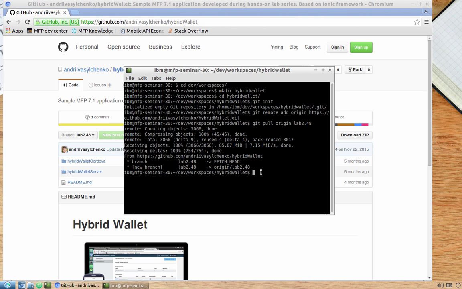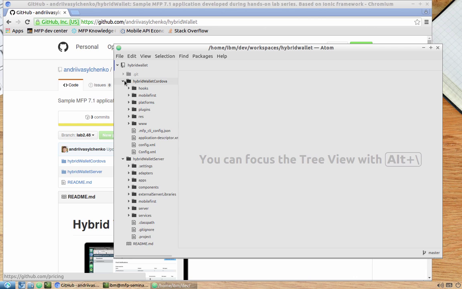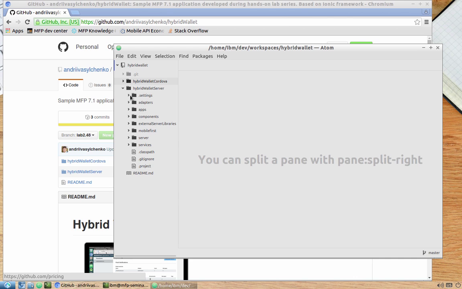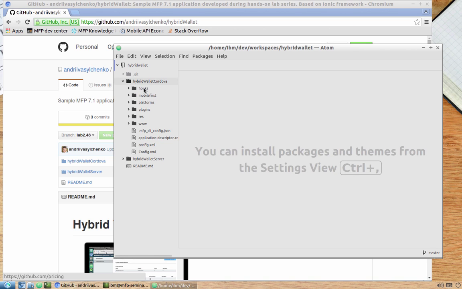So now we can open a text editor. Let's type the command atom and dot to open it within the current folder. We'll see our hybrid wallet Cordova and hybrid wallet server projects. Actually, the server project won't be needed right now because the structure has changed in 8.0, and we will create a separate adapter. It won't be a part of the server project, it will be just a separate project. Basically, we will mainly modify our hybrid wallet Cordova application.